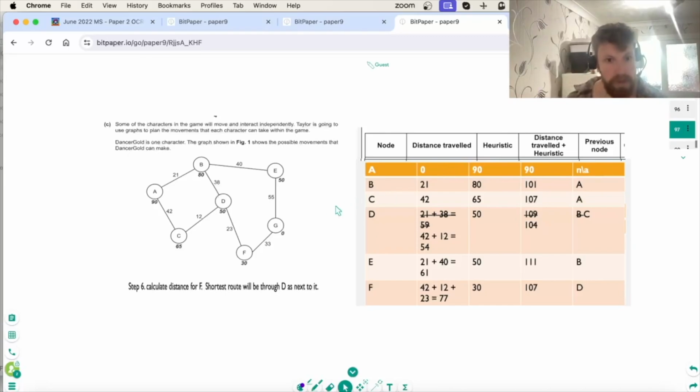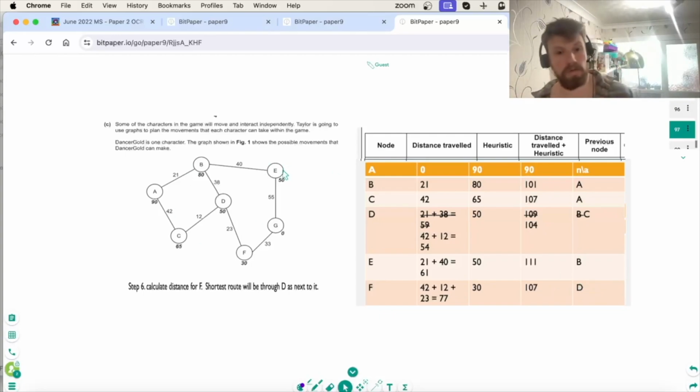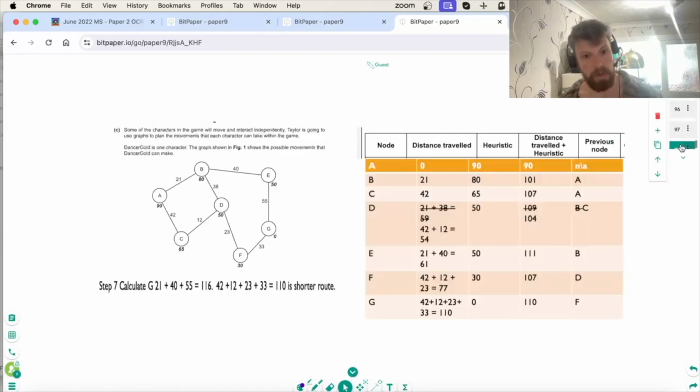So F. Again, just going through that, it's going to make sense for us to go to D. We already know what D is, which is going to be 42 plus 12 to get us to D, and then we just add the 23 on there, which gives us 77. 30 plus 77 gives us 107. And then the previous node for that one is going to be D. It wouldn't make sense to go around the other way. So again, we don't have to go through all of the different other possible routes like we do in Dijkstra's. And then the last one.